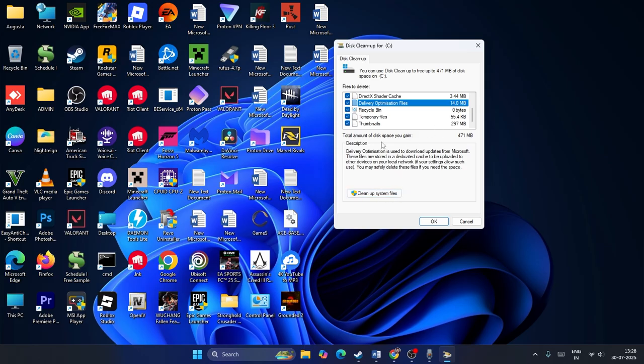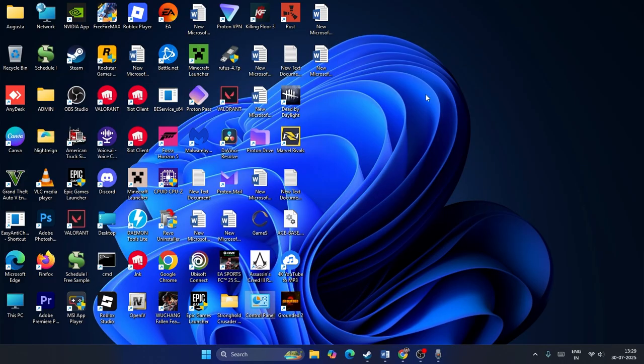It will take a little bit of time, and then 471 MB will be completely free. This is actually an optimization which is going to free up the space on the C drive, and that's going to help you out.